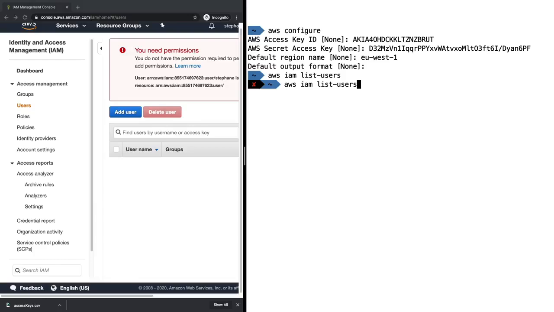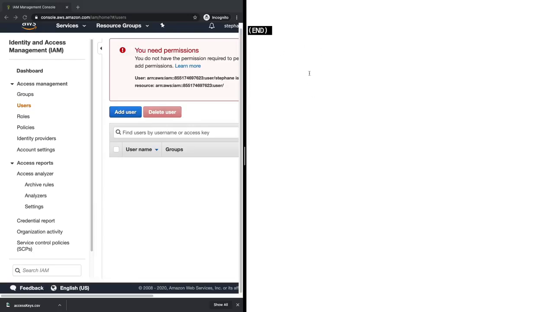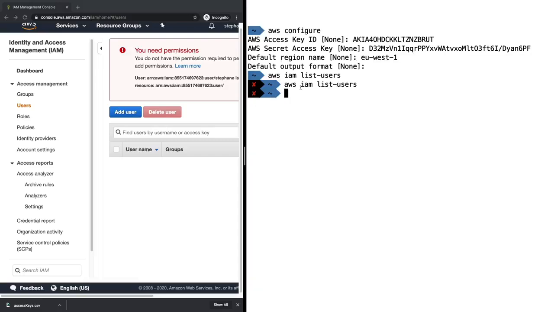So we're going to do an IAM list-users call, and we get no response because actually it was being denied. So the CLI permissions are obviously going to be the exact same as the permissions you get from the IAM console. So the takeaway from this lecture is that you can access AWS using the management console or using access key and secret access key that you can configure and then use in the CLI.